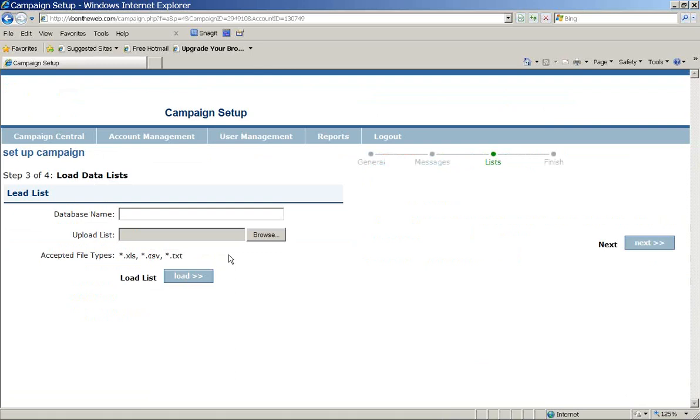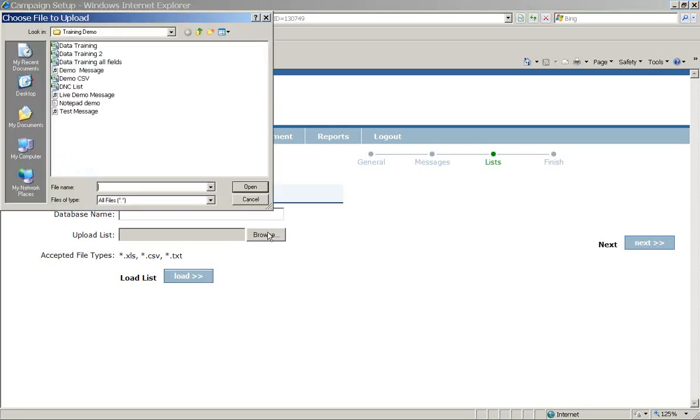Text is like Notepad, so you can use Notepad. The easiest way to load up phone numbers is to load up the phone numbers only. And if you have Excel, CSV is very easy to use. All you have to do is browse for your Excel file. It also takes XLS, which is the standard format. But again, phone numbers only. Easiest way to load up a list.